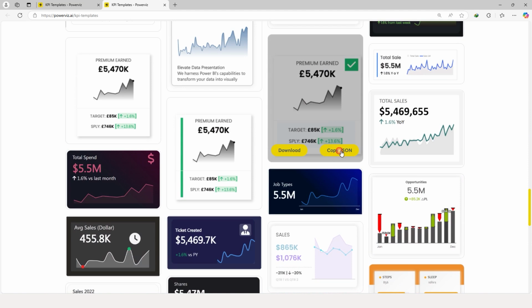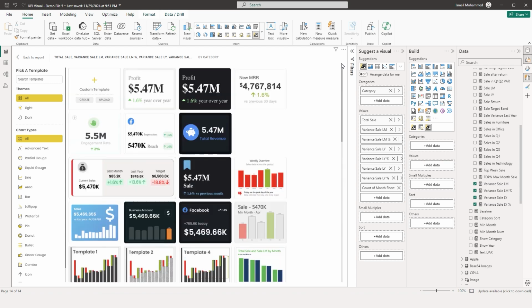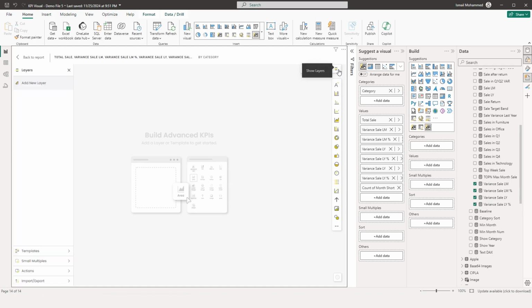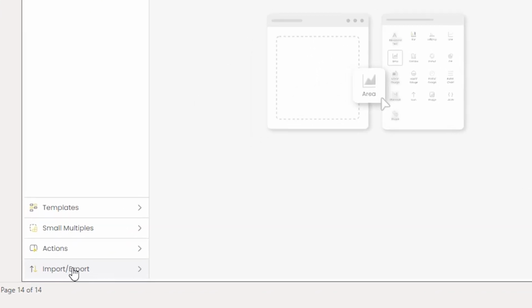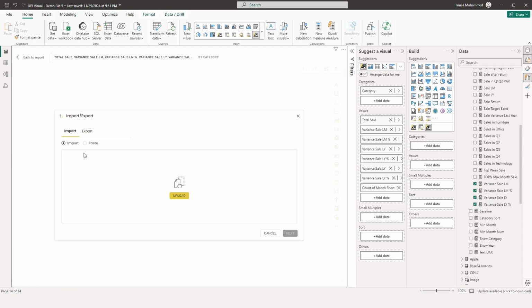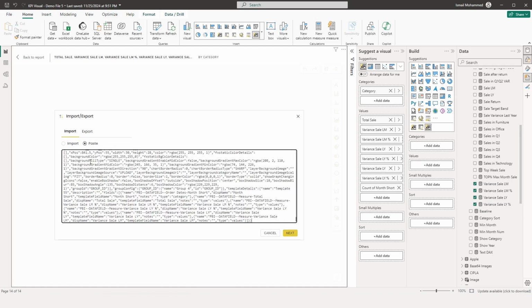Once the code is copied, let's head back to the Power BI report and let's scroll towards the top and then select create here. And then let's head over to the show layers section. I have an option here which says import export. Let's click on that and then let's select paste here and then paste the JSON code that you just copied and then click on next.